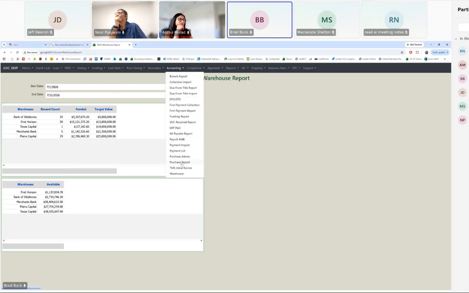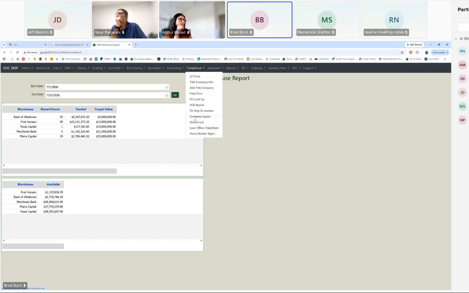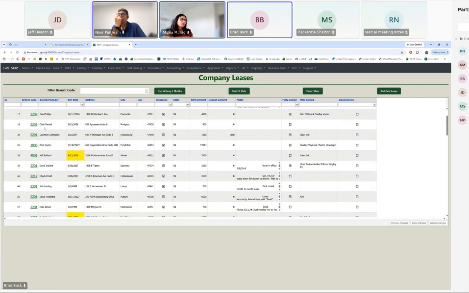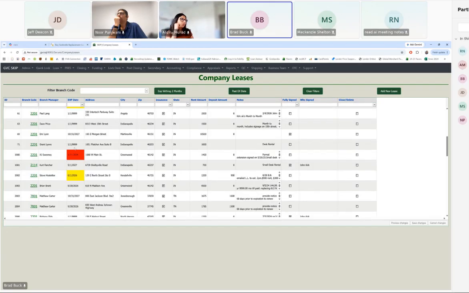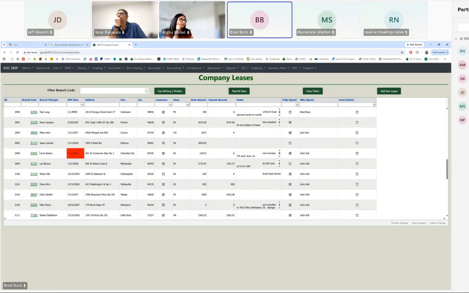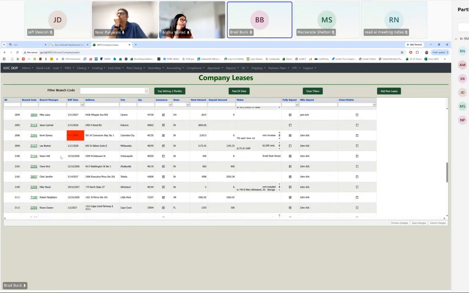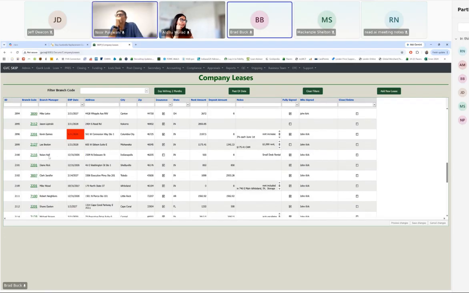I'm not going to say every single one of these under each drop down is still in use, but the vast majority are. Like we'll use this under compliance. We'll use this to keep track of all of our office leases and when are they expiring or have they expired. A couple of these expired. We just got to mark them as retired or closed branch locations.